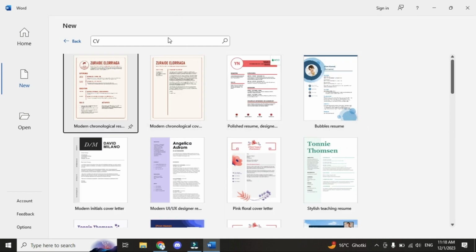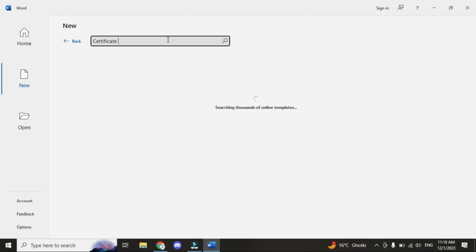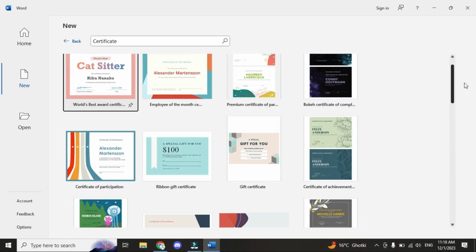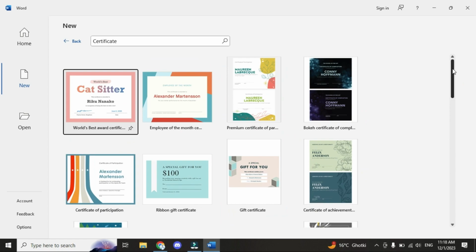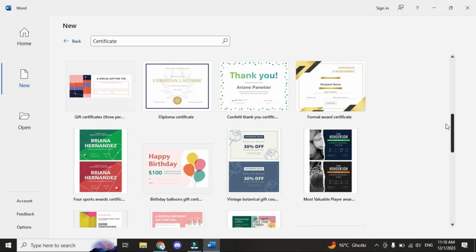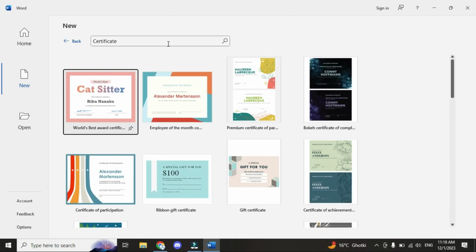If you want a certificate design, you can easily search here for certificate and then press enter. You are going to see a lot of certificate designs here. You can use any certificate. These are all fully free and editable. You can change the information, color, and all data in this certificate.